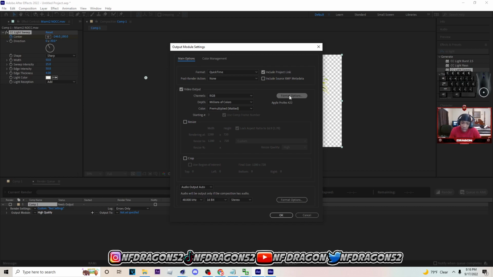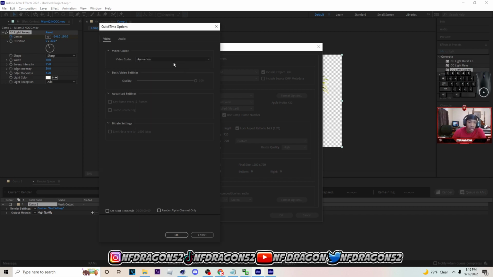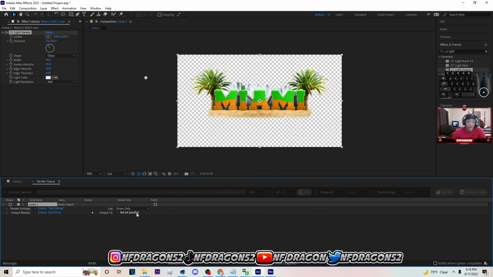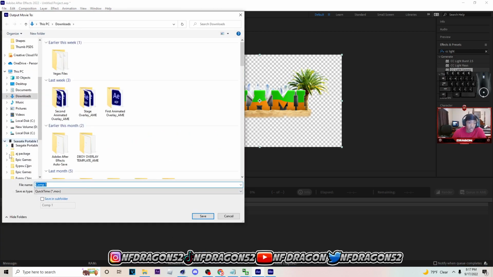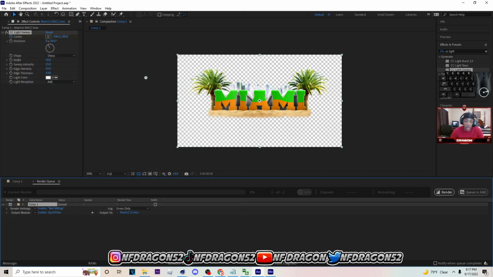If it does not let you select that, because it has not been letting people select RGB plus alpha, go to video codec and select animation. So you can do RGB plus alpha, and millions of colors should get a plus beside it. After this, you'll just select output 2, and I'll just do Miami 2 CC. And what you would do is just click on render.